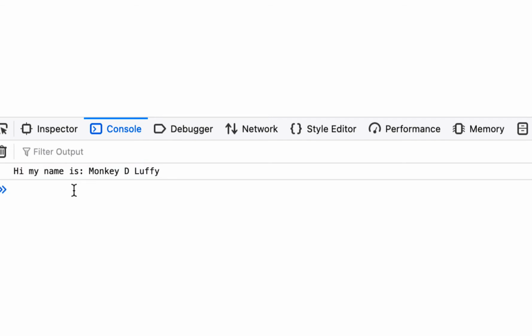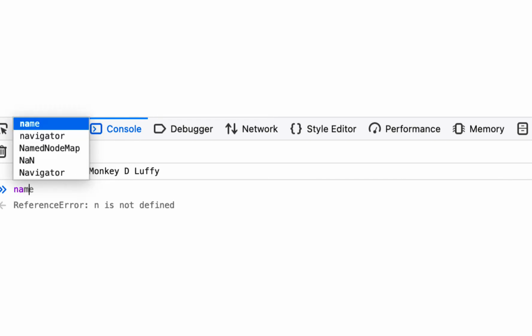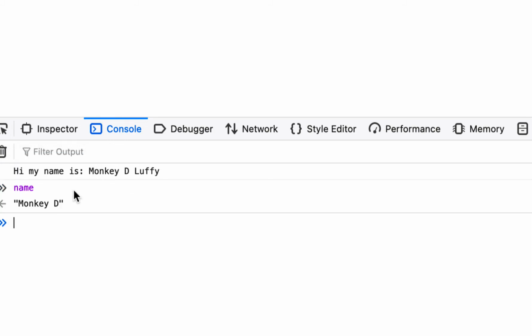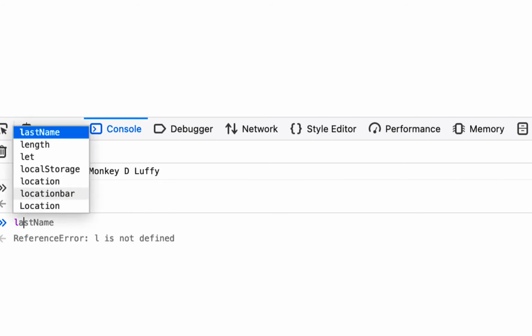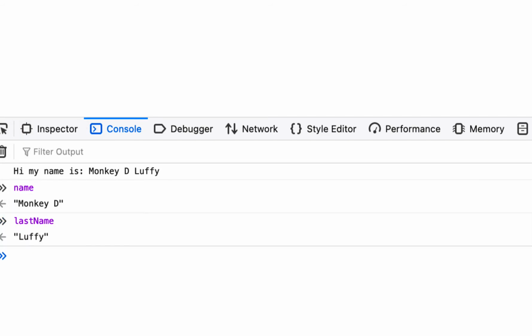Even now, we are going to be able to see our variables. If I write the variable name, I can see the value for that variable. If I write the last name, I'm going to be able to see its value. Even I am able to modify it here. Name equals to, and the last name equals to Stark.